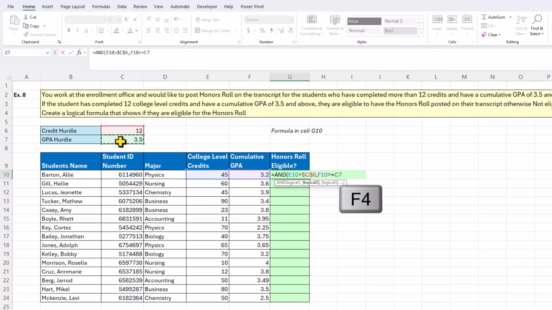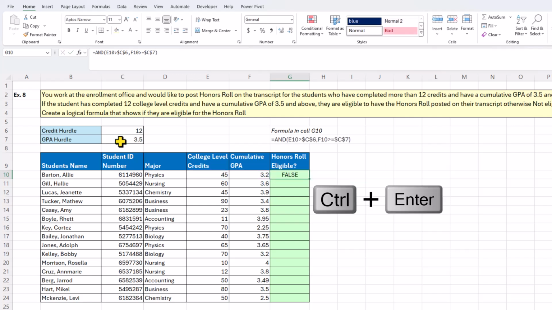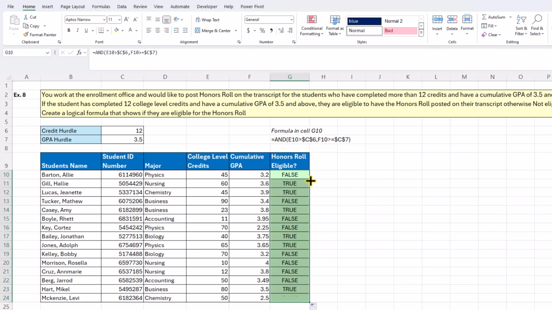And I will lock that, F4 to lock that, and I'll close our formula, Control Enter to remain in the same cell, and I will double click to copy our formula down. So you can see this student, they have 60 credits. Their GPA is 3.6. That means they get a true, they are eligible for the honors roll.